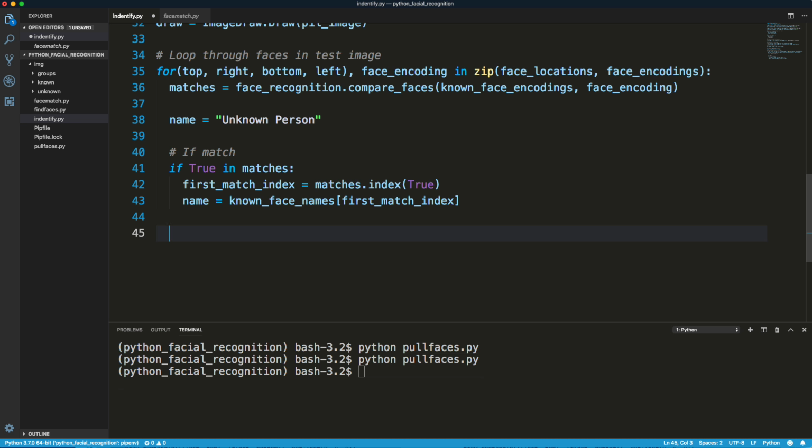And we're going to now start to draw. So we want to draw the box. Basically, we want to draw three things: a box around the face, and then underneath the box a rectangle, black rectangle or whatever color you want, and then the text inside of it.